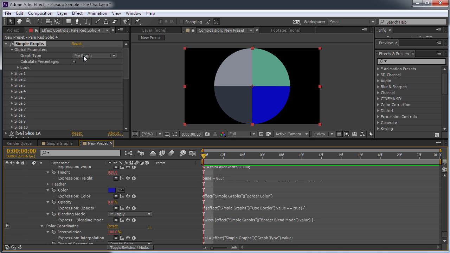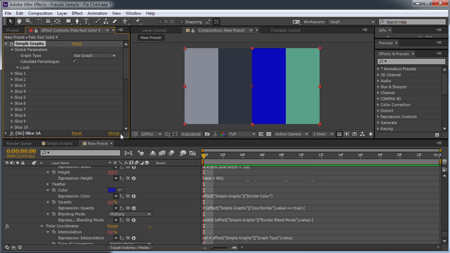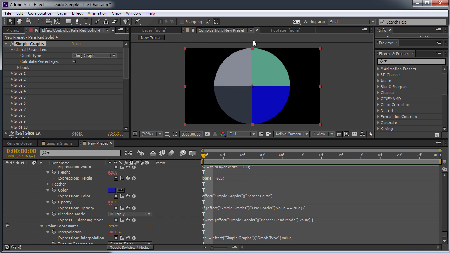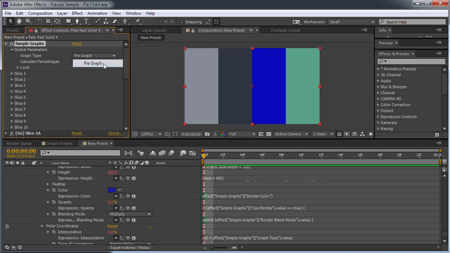Now you can see that it's set to pi graph, which is an index of 2, and our expression set this value to 100%. If we go to bar graph, it's going to set this value back to 0%. And then for ring graph, you can see it's set it once again to 100%. So this is exactly what we want it to do.